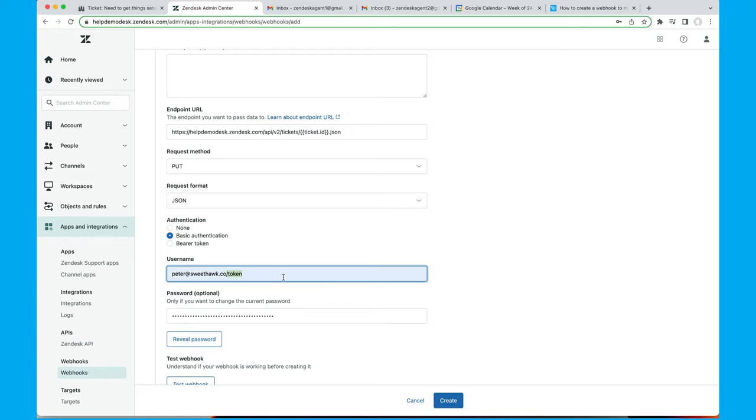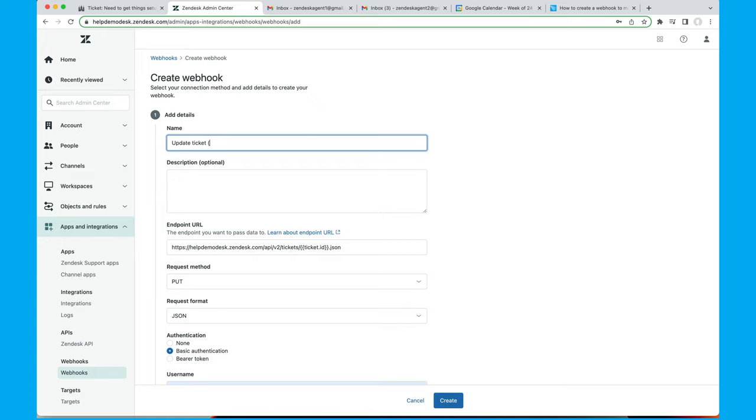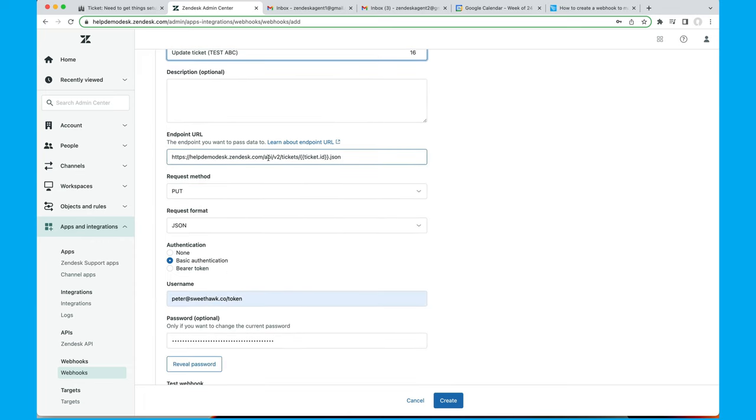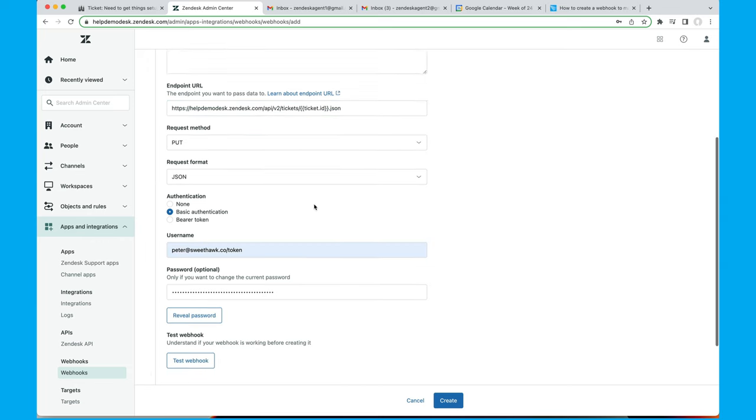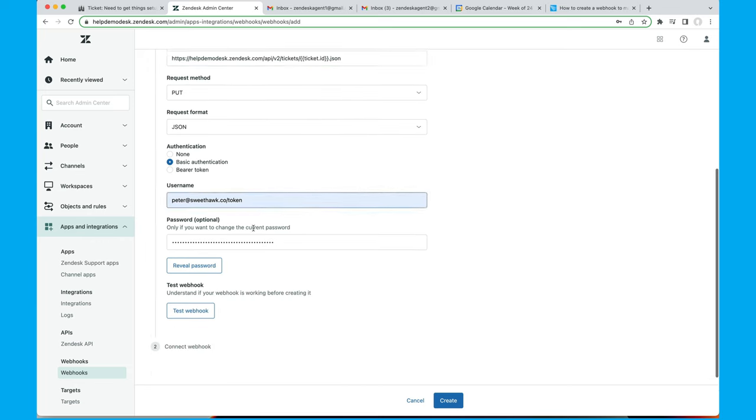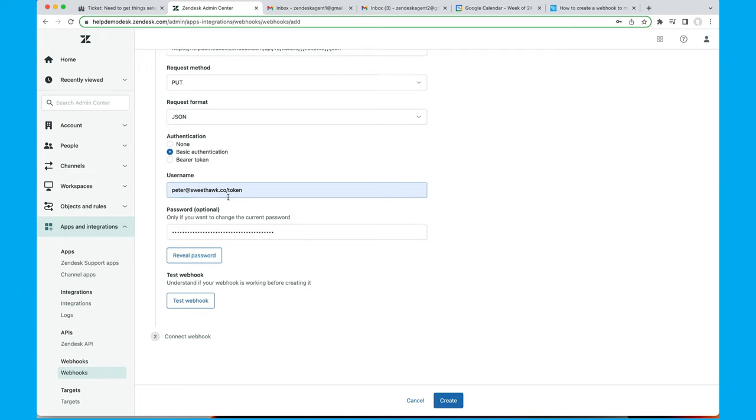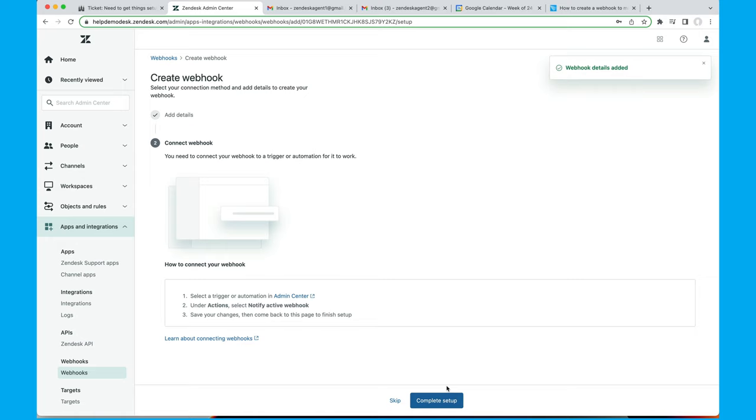I think it's to do with some kind of security reasoning behind why that happens. I'm actually just going to change this name here so that I can find it easily as well. We'll say test ABC. And so yeah, we've got our webhook ready to go. Update ticket. Setting our URL slash API slash V2 slash tickets, put, JSON, basic authentication, our email address slash token, and then putting our token in here and clicking on create.